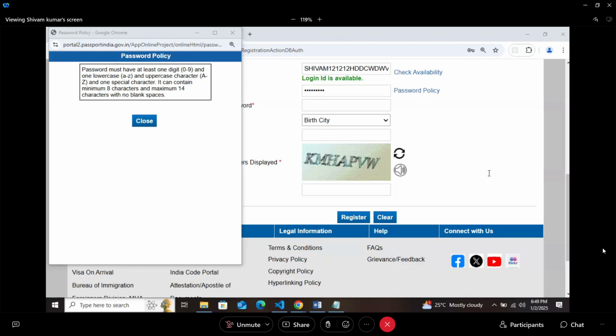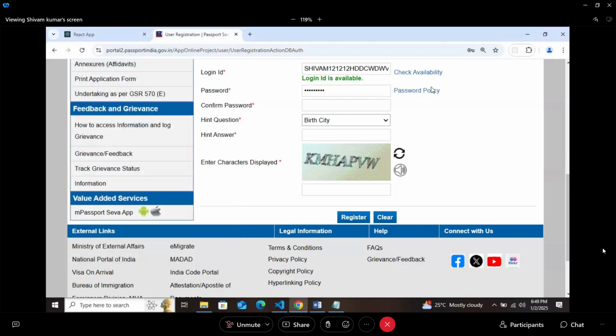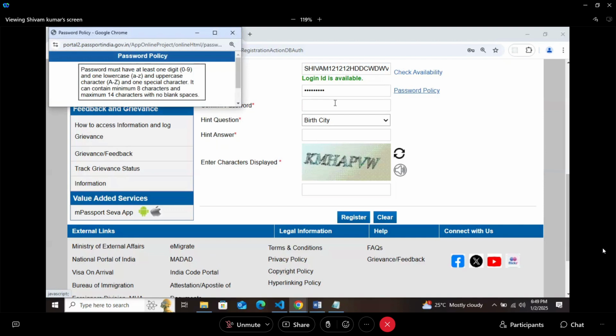Am I audible now? Fine. Now for the password, again you have to click on something that will show you the password policy. But why? They can easily show this same thing here, but they will not show it. These are all things of user experience. Go to any social media application. It is very easy to create an account there. Very easy. But not here.